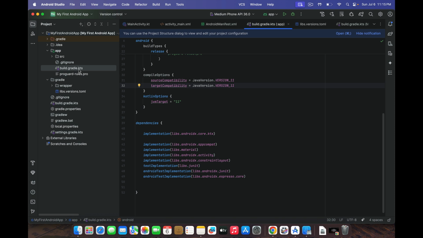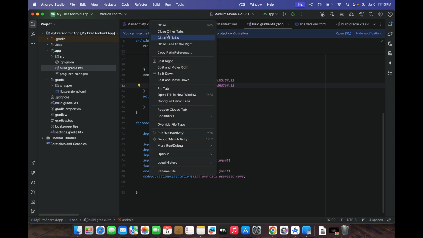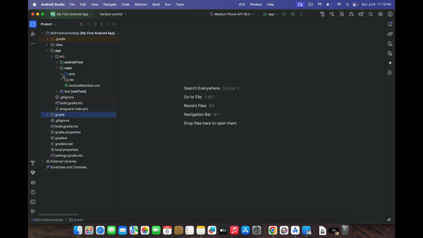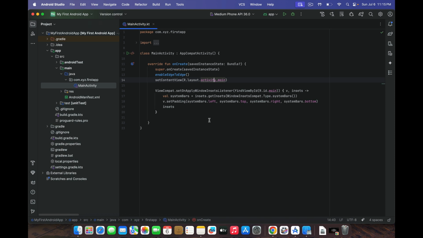Alright, so this was about our build.gradle. Now let me close all these files by right click and close all tabs. Alright, so we discussed all this. Now I know you might be wondering how to check if the app is there. How can we quickly build and see what it looks like?